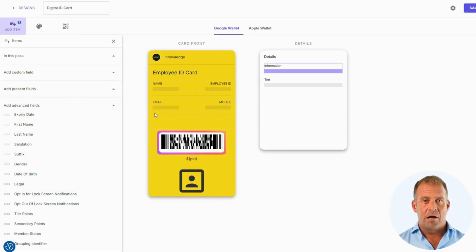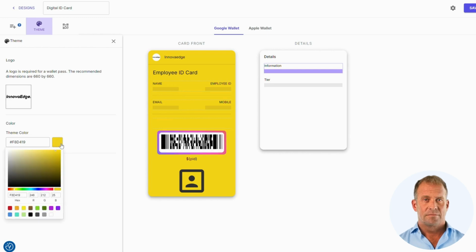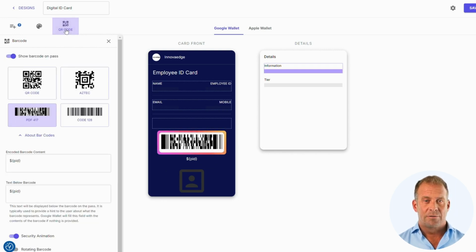Now we can move on to adding the logo and the background of the pass. The logo dimensions are different for the Google and Apple Wallet, so it's important to change the logo for the specific pass. Now we will change the color of the background. I know the hex code, so I will input that now. I'm going to change the barcode to QR code.